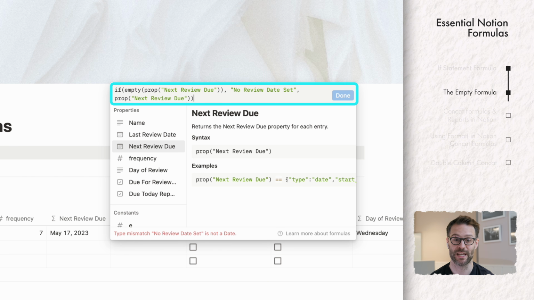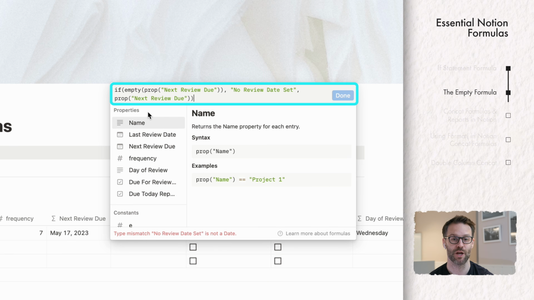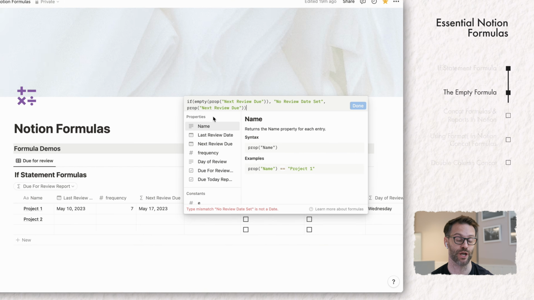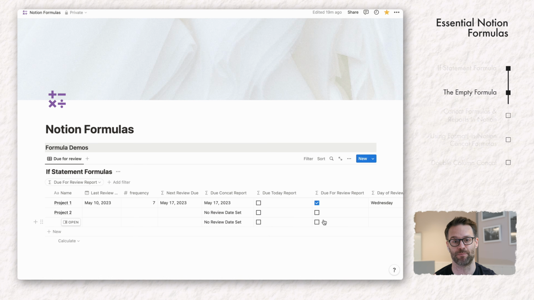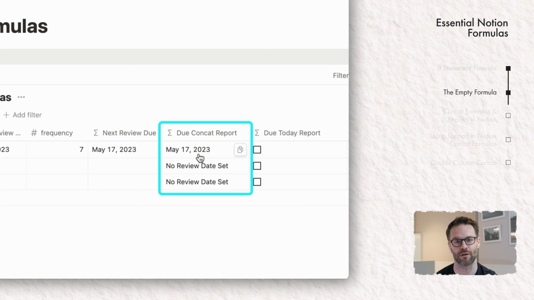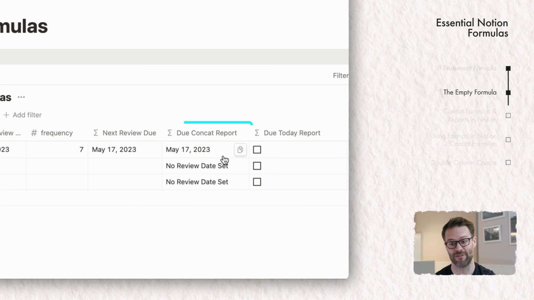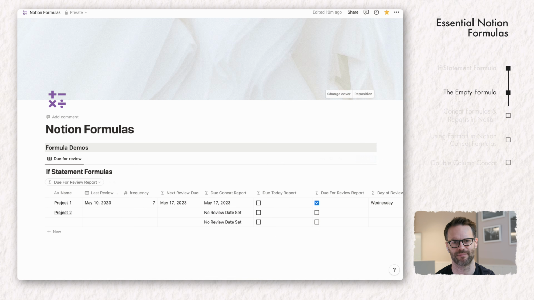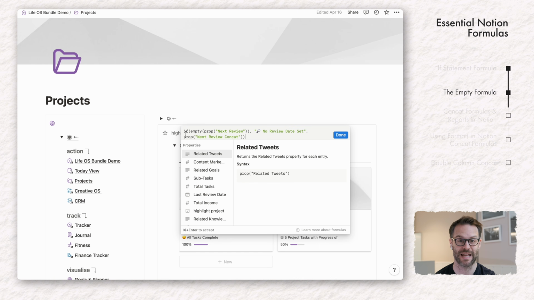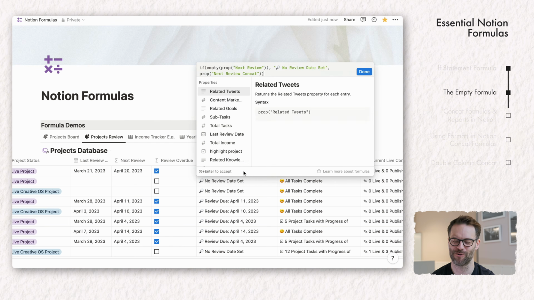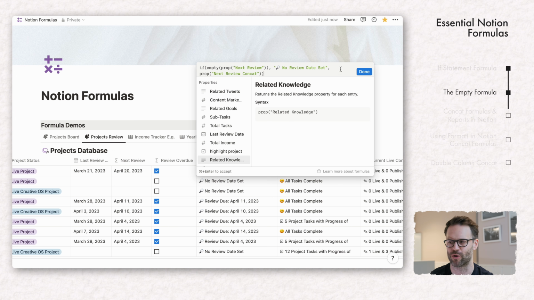And then we would do a comma. Otherwise, essentially that means the proposed next review due. So that essentially means that if next review due is empty, it's going to put this text report into the block. Otherwise, it's going to give me the next review date. And that means that you can then show a date if there is one, or have a report saying there isn't anything set. Now that's all very cool and all, but on board views or gallery views or even calendars, when the date is shown from something like that formula, it's just a date.